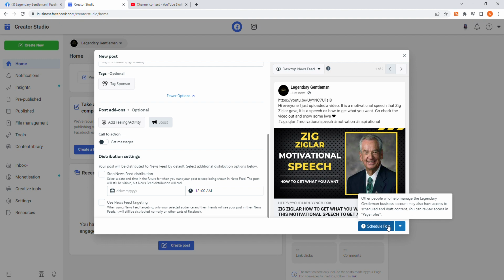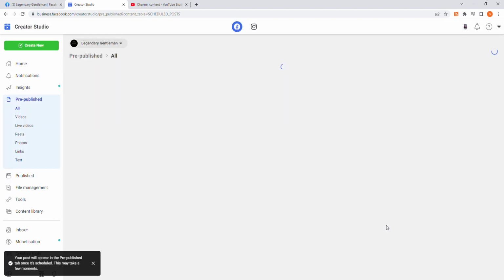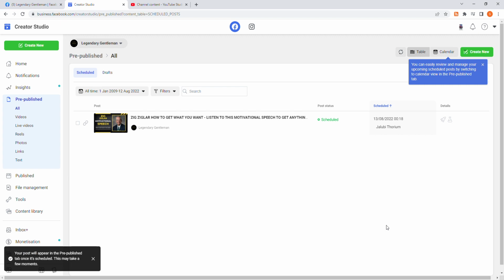So it says here other people who help manage the Legendary Gentleman business account may also have access to scheduled and draft content. You can review access in page roles. So what that means is you can add other people to your page, and they could help manage it for you. And you don't have to be the only one scheduling posts. There could be multiple other people doing the exact same thing for you. And imagine having a whole team just posting every single day on a page. Do you have any idea of how much traction you will begin to develop?